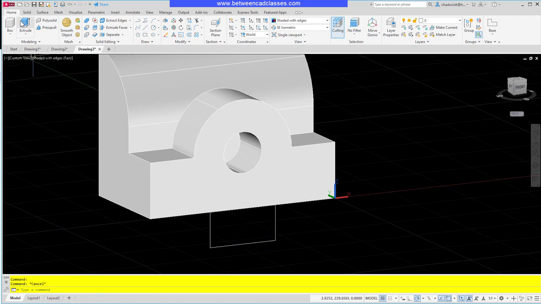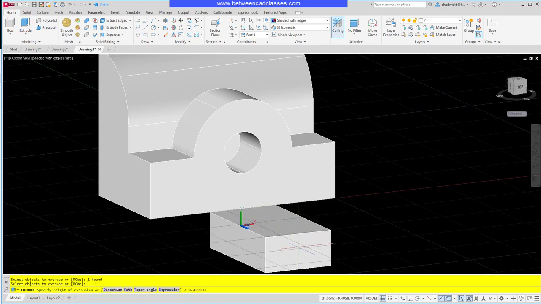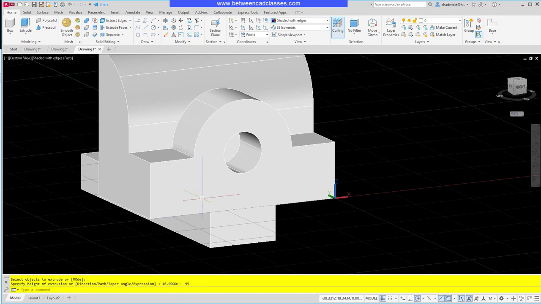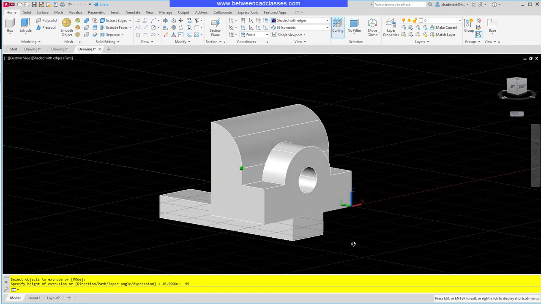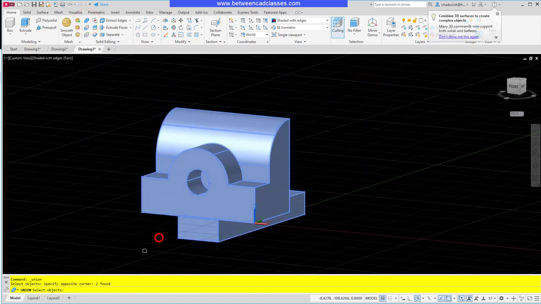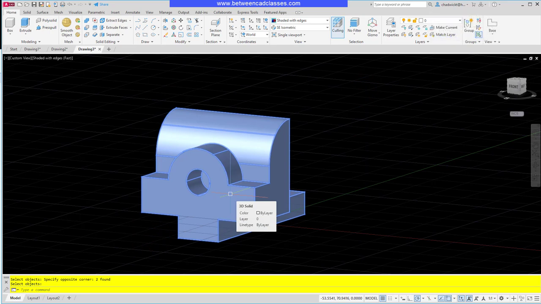I'll begin my extrude tool, select the shape and press enter. Once again, positive is coming out, so I'm going to put in a negative value, in this case negative 95, and that creates the next feature here. Now this is still a separate solid, so once again I'm going to use the union command to make one solid here. So in the solid editing panel, I'll select union, select all of my shapes, and press enter. Now I can see that it's one selectable object.